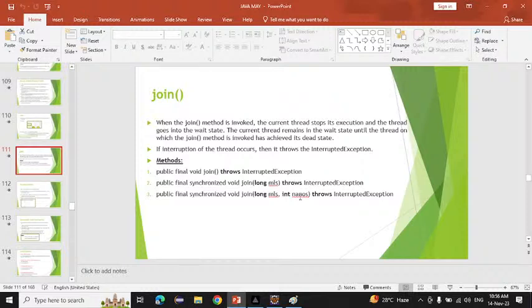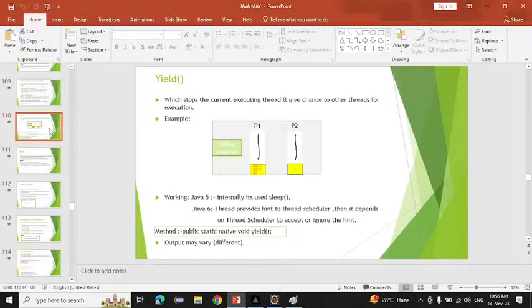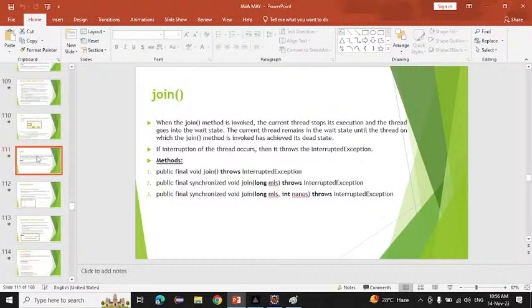So does anyone have any problem here? Yield method is different. Yield method means, see here, inside the yield method it will give a chance to another thread. It will stop its execution and give a chance to another thread. But inside join, it stops its execution and waits for the other thread to complete. Okay, this is the join method. So does anyone have any problem here inside join? No one has a problem.